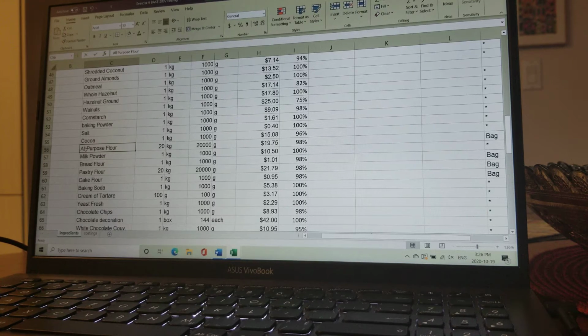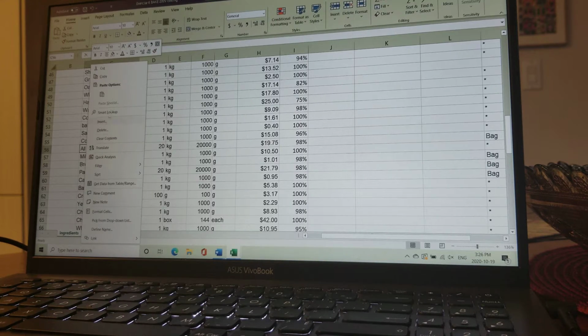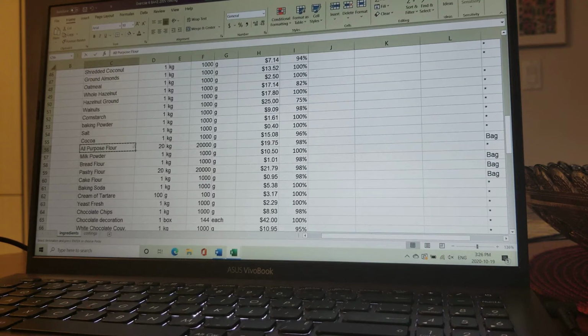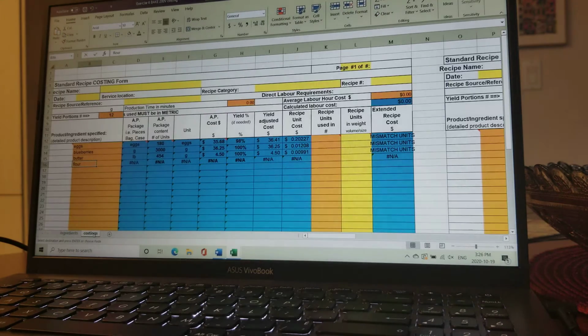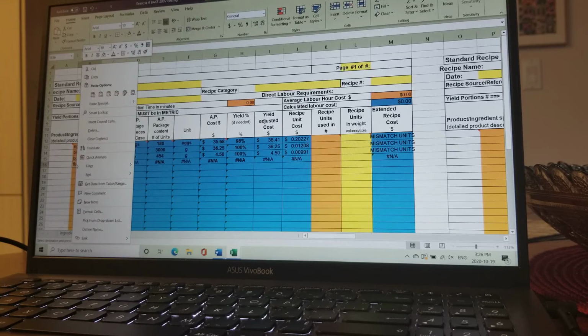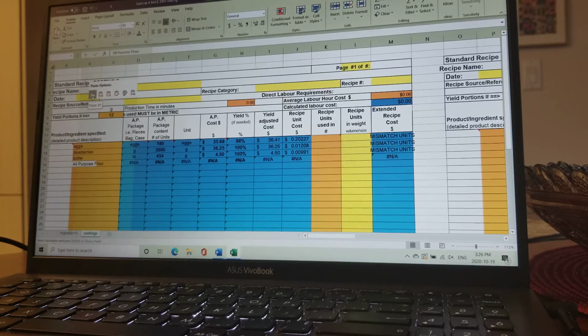So I'm going to use a mouse. You can use your keypad if you want to. And you just right-click on this, and we're going to copy it. And then we take it to the costings. And we're going to come in here, and we're going to right-click on it again. Now you'll see up here it has paste options.